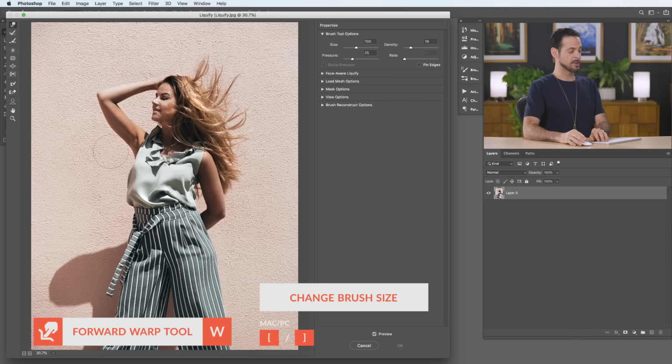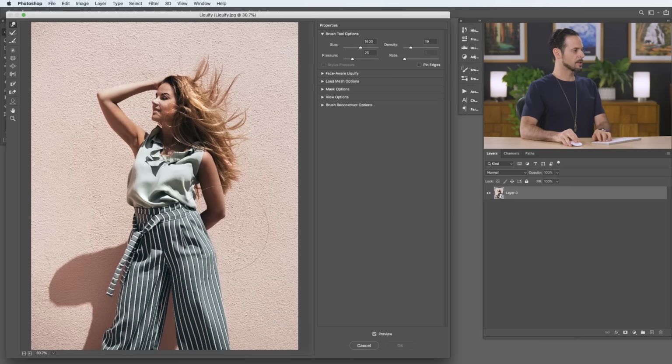You can make your brush larger or smaller by using your open and close brackets. And basically you could just click to push and drag. There you go. And it just moves different areas of your photo around. Now, if you have a larger brush, it's going to move a larger area. If you have a smaller brush, it's going to move a smaller area.